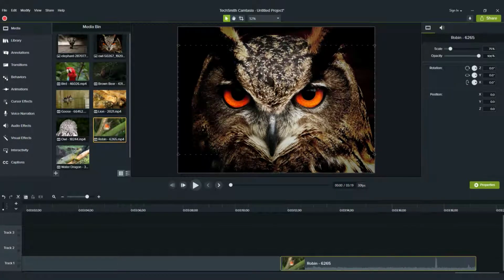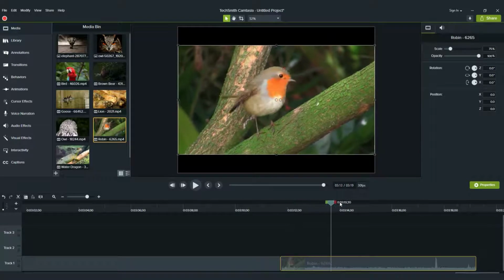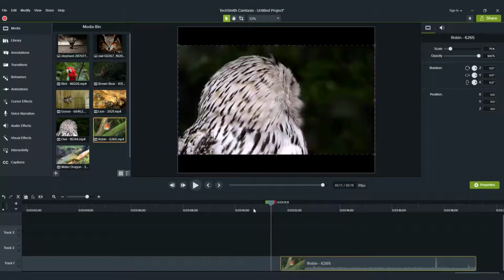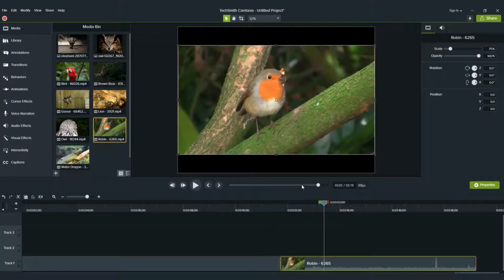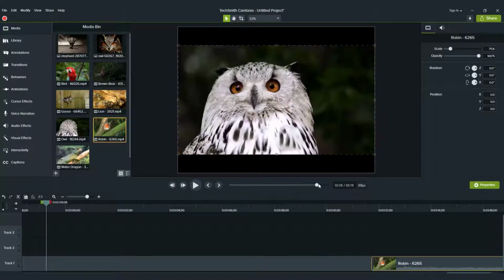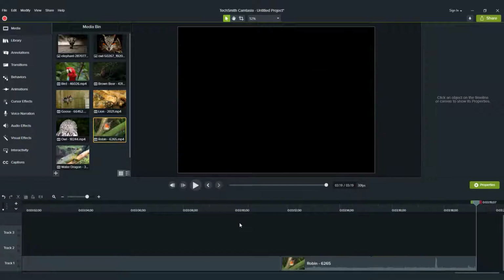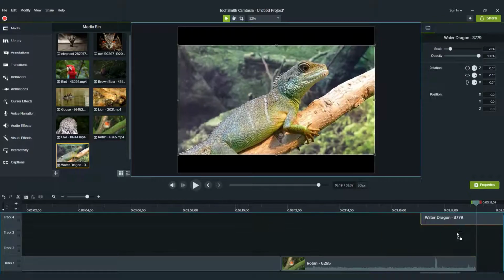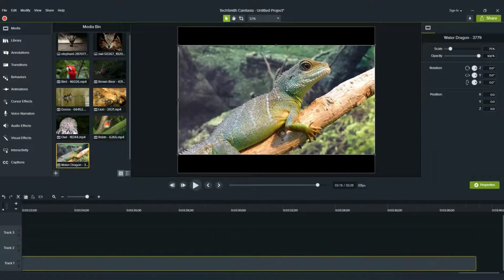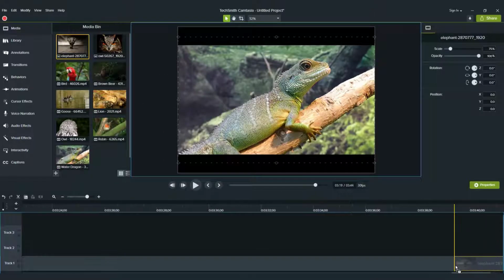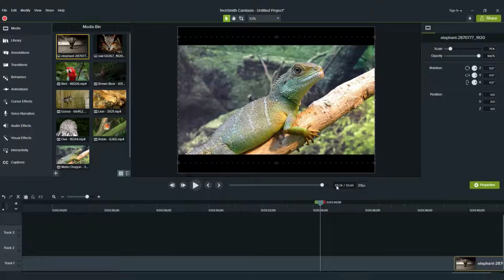Robin. This bird also has some audio. If I click up here on this over here, you will see that I'm moving this playhead and the video is moving. You can also preview video over here if you move this slider over here. With Ctrl you are going to the end of your clip and add some water dragon. At the end we want our elephant to be the ending, the image. Okay, we now have our media and the complete duration of our little video is 3:44.